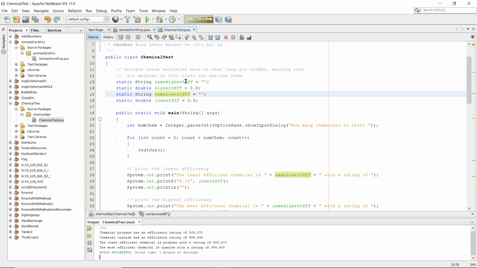So I need a string for the name of the highest efficient chemical. I need a double for its actual efficiency. So whatever its efficiency is, I need a double to keep that. Then I need a string to keep the name of the lowest efficient chemical, and I need a double to hold its efficiency. So these are going to be my variables that store the information about which is the most efficient chemical and which is the least efficient chemical.